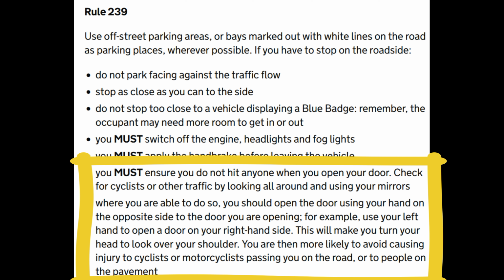So if you use your left hand to open a door on the right-hand side, this will make you turn your head to look over your shoulder. You are then more likely to avoid causing injury to cyclists or motorcyclists passing you on the road or to people on the pavement. So again, do we encourage our pupils to even use this as a passenger?